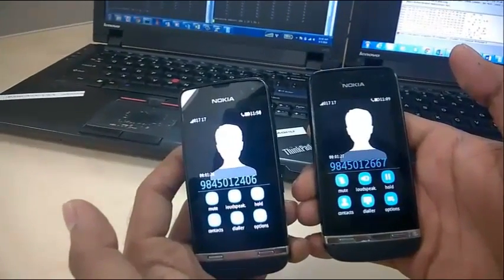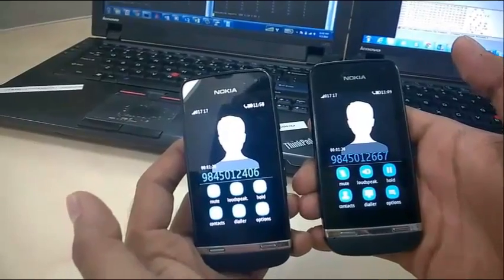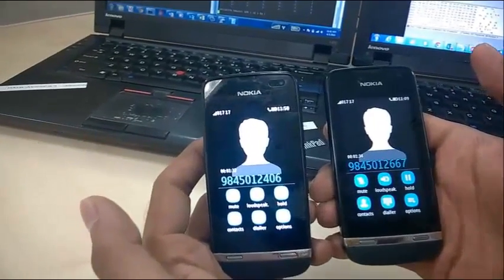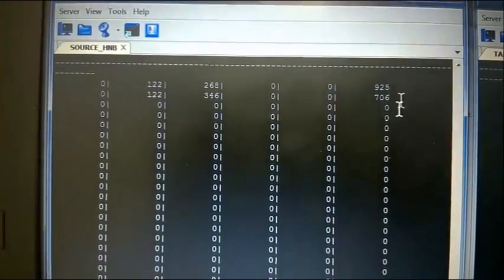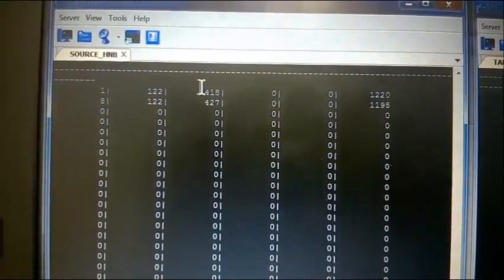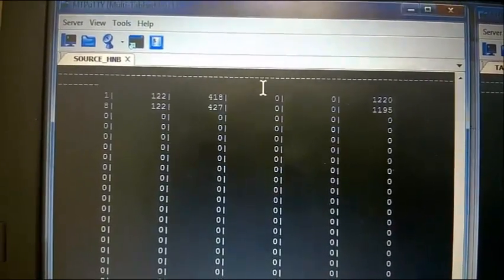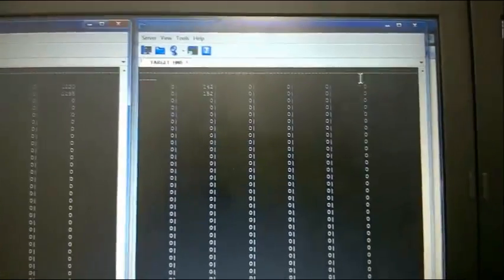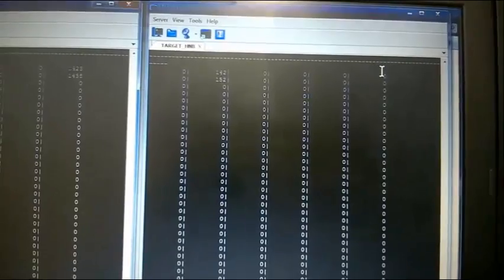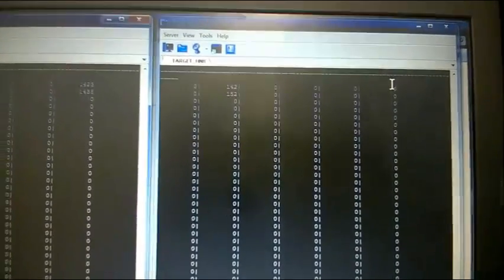We have attached both of these UEs to our network 1717 and the call is active. Let's check the same on the console log. This transport block indicates that voice call is active on the source HNB. And on the target console log, we can verify that transport blocks are 0, which indicates that calls are not active.